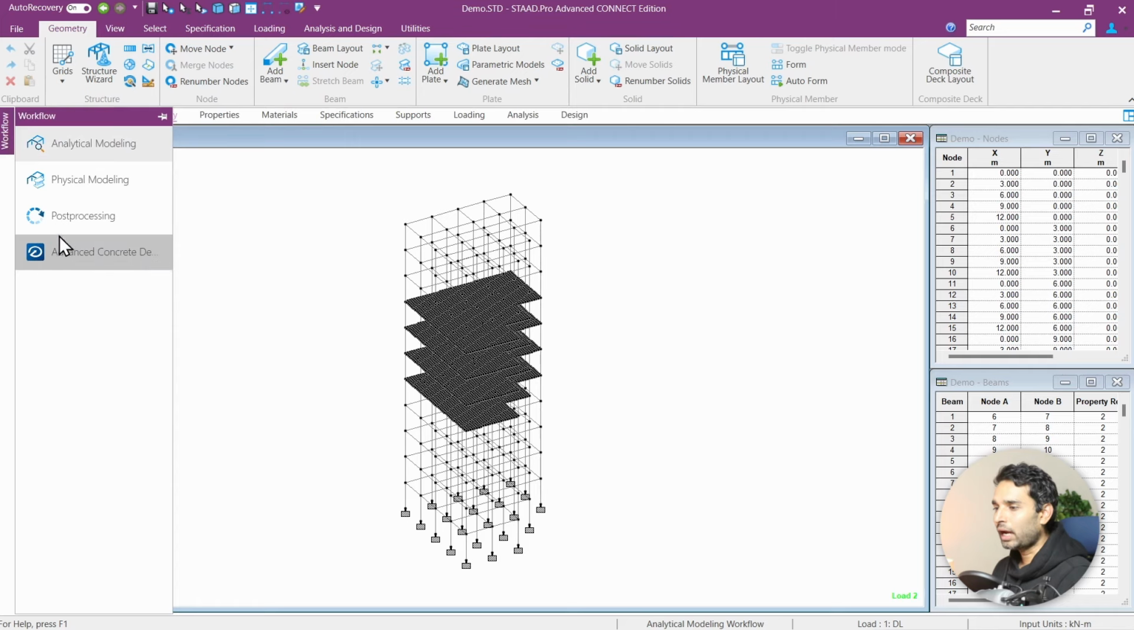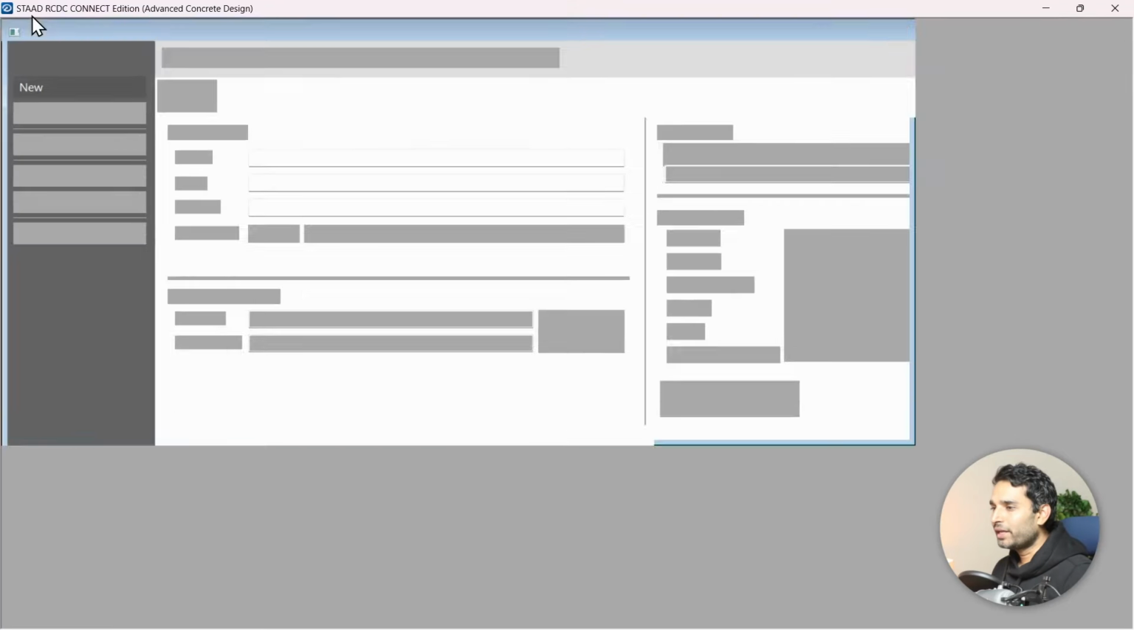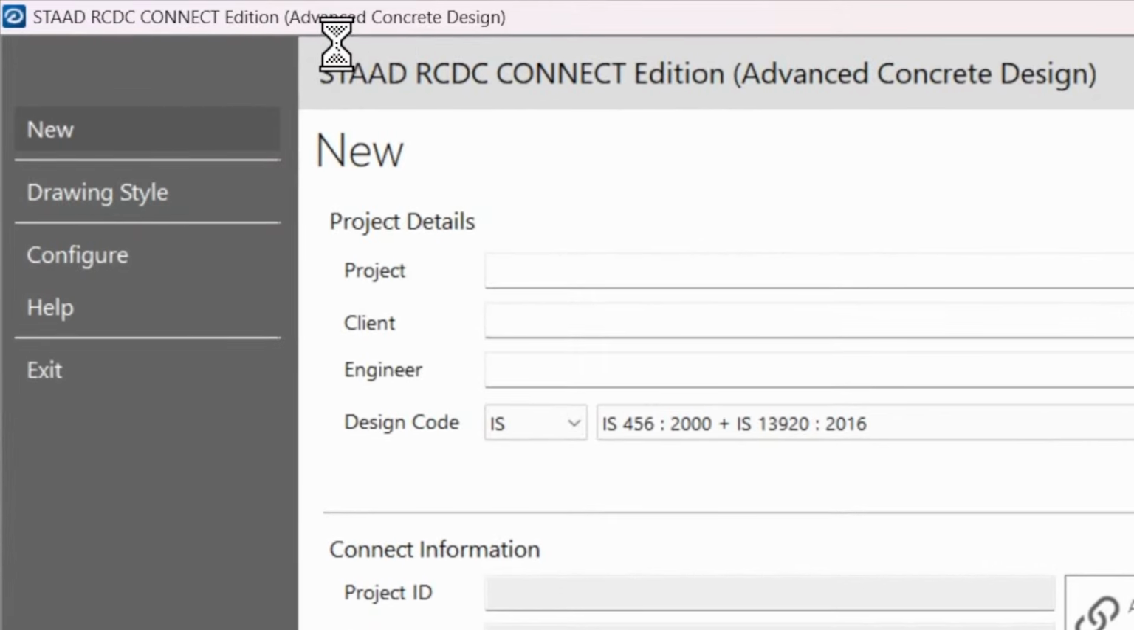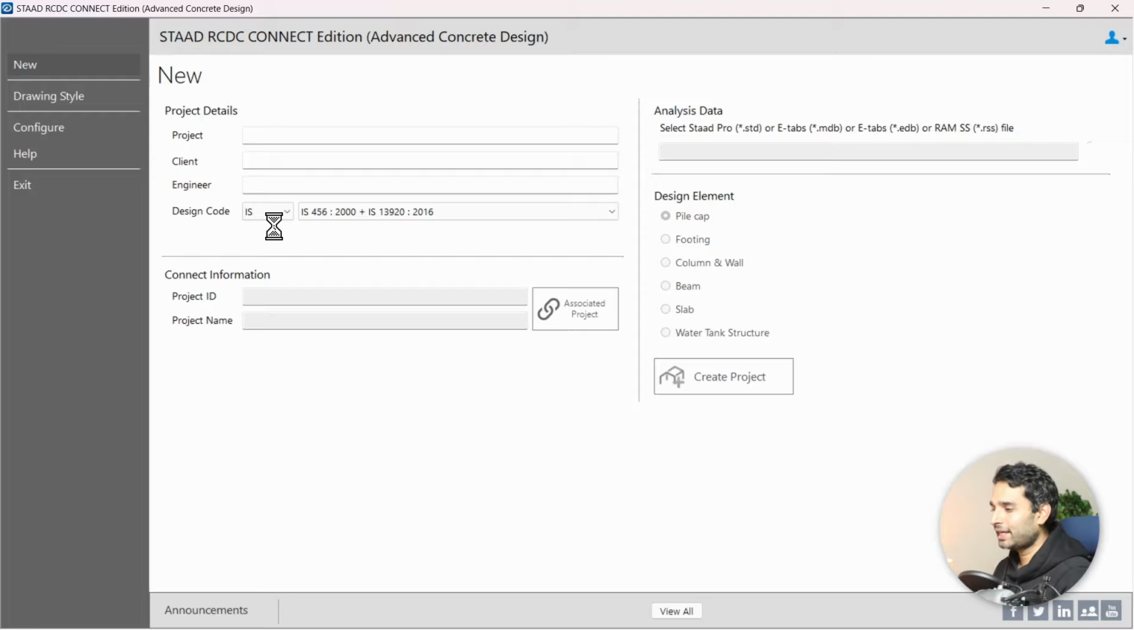It used to be a standalone software, which worked in parallel with STAAD Pro. People use it in parallel to ETABS as well, but we are now focusing on STAAD Pro, so let's talk about STAAD Pro. Bentley has now acquired that software, and now it is inside the family of STAAD Pro itself. So now it is called the Advanced Concrete Design Software, or the STAAD RCDC. If I go inside the workflow area and move all the way down to where it says Advanced Concrete Design, and click on it, this opens the STAAD RCDC Connect, or the Advanced Concrete Design. Now this is directly connected with the STAAD Pro software.